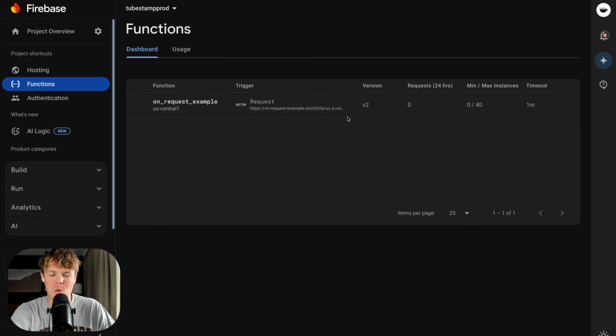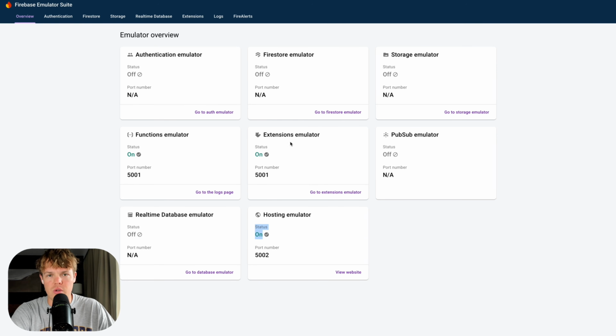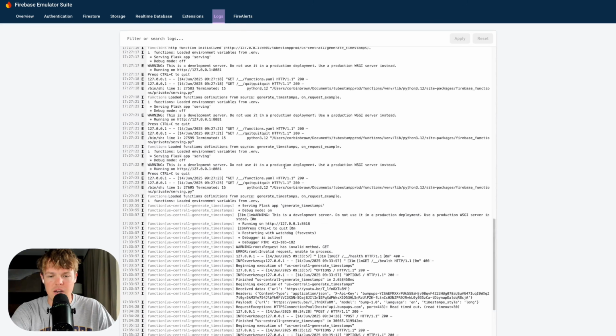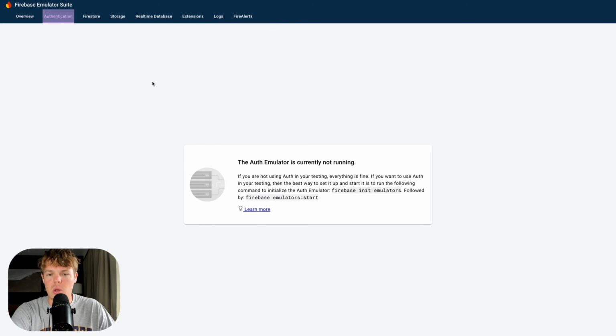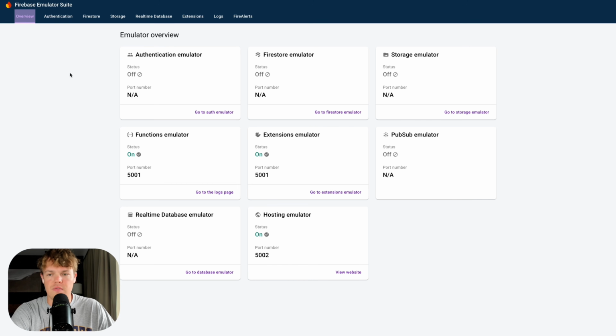I need to actually deploy the Firebase functions. My bad. The reason that worked, by the way, is because we're currently running localhost 4000, which we set up earlier in the tutorial for development purposes. So here we'll see the logs, but I don't want to show you the logs here. Let me show you the logs in like the real production environment.